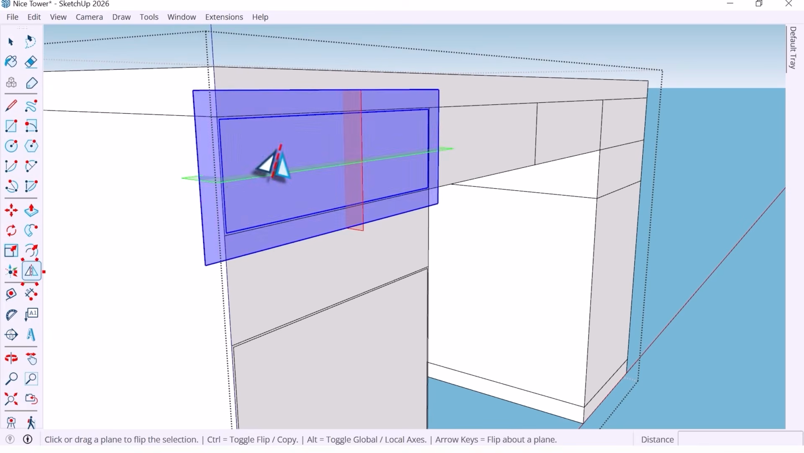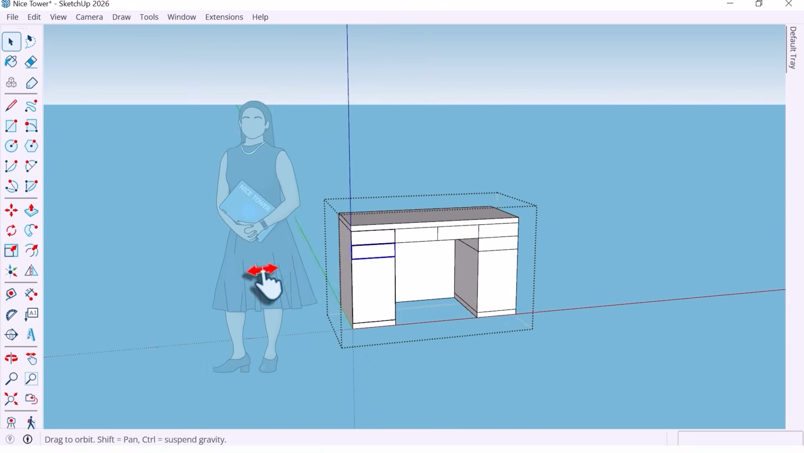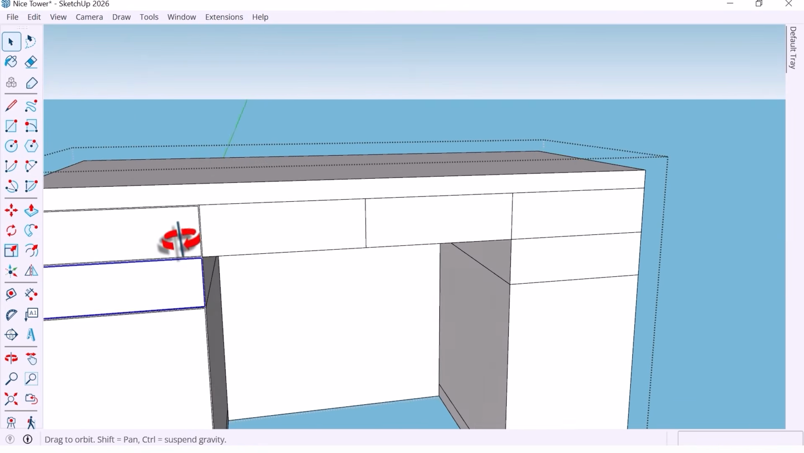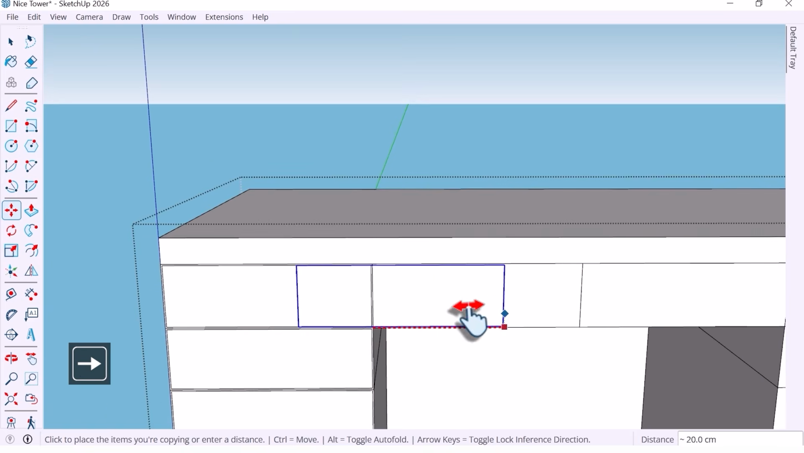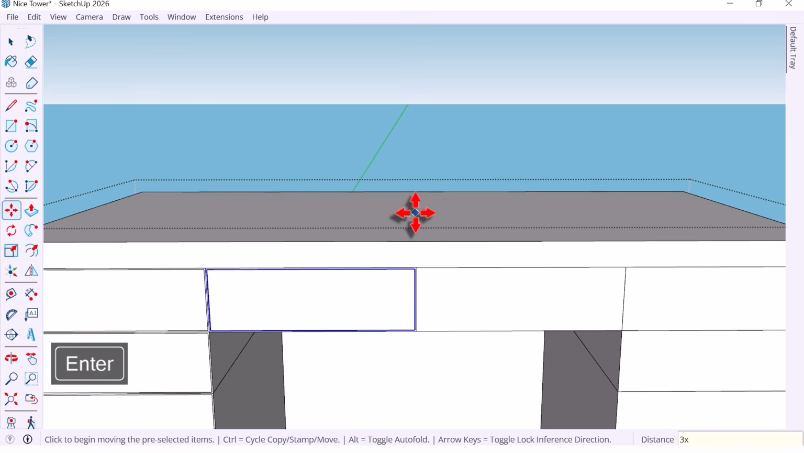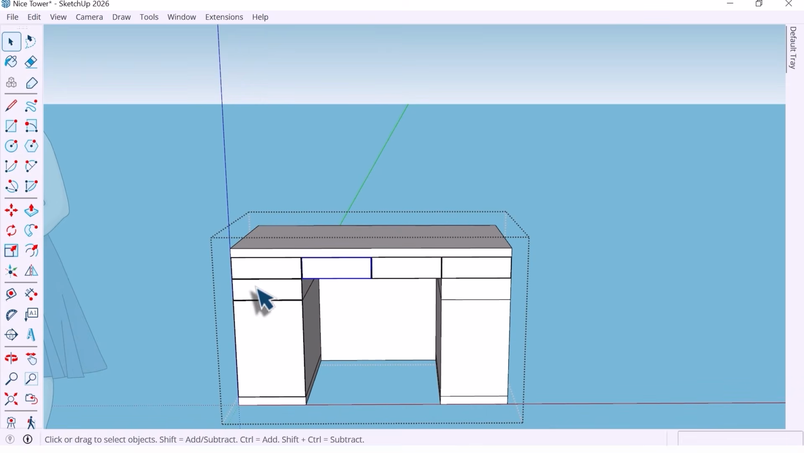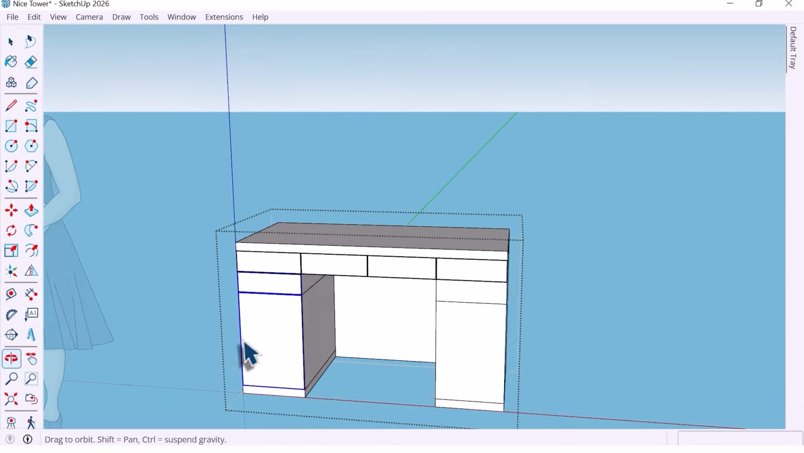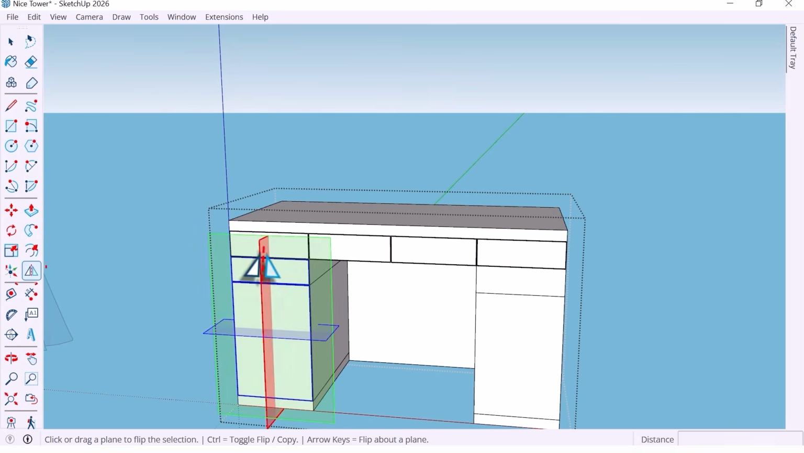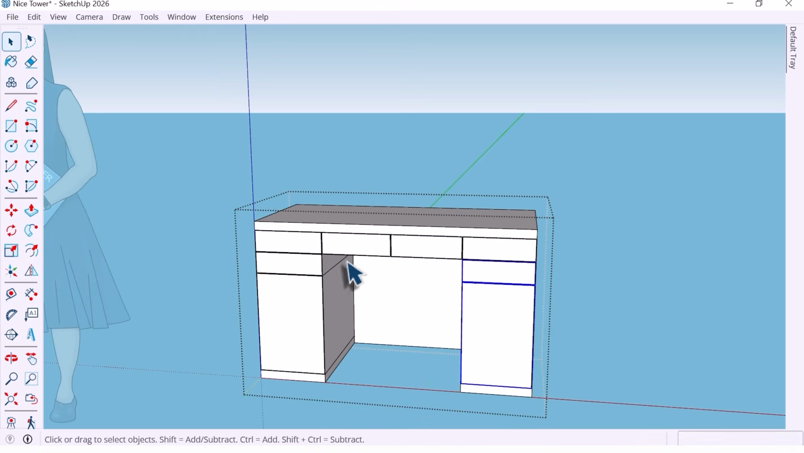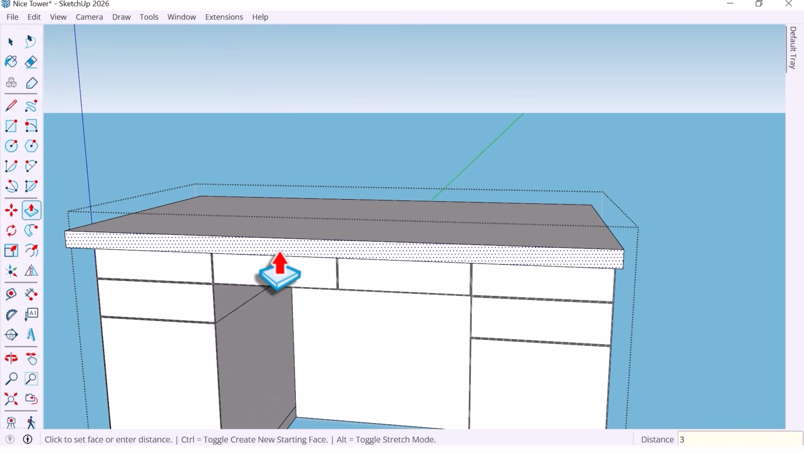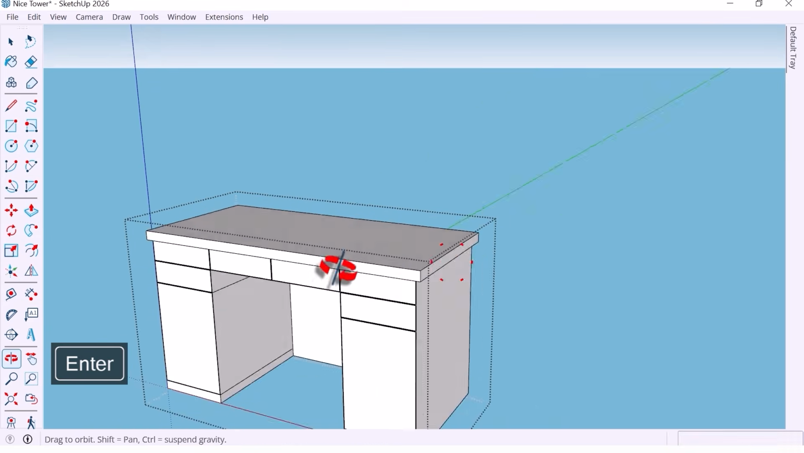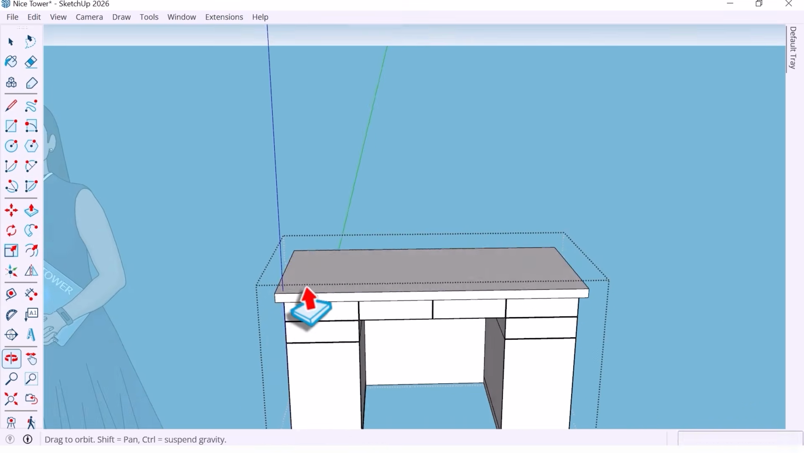Then use flip tool, move it till here, press the Ctrl to make a copy of that. Then select this surface, use move tool, lock the axis, press the Ctrl to make a copy, type 3x to make multiple copies of that. Select this surface and this surface at the same time, use flip tool, press the Ctrl to make copy. Also, we should extrude this surface as well, this side, and also this side should be extruded.